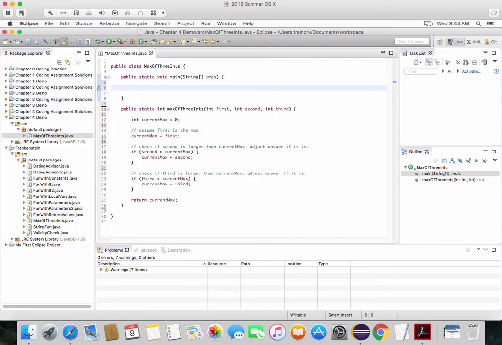Okay, so how do we do this? Well, even though we're passing back a value, we don't have to save that value. We can just simply print it. So I'm going to show you doing that. Sysout. Okay, so let's print max of 3 ints, and then let's pass 11, 22, 33. All right, that looks okay.